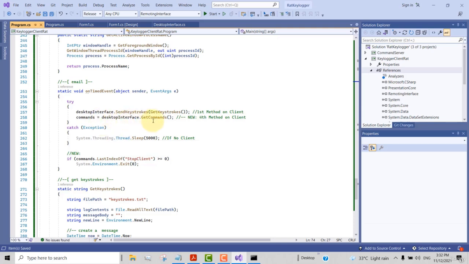It will also call the get command method on the server to see if there's any command which it needs to execute. Then if the server is not up, it will just sleep for 5 seconds and try again. And then over here, after it retrieves the command remotely and saves the string into the command string, here it will check the content of the command. If the command contains the string stop client, then it will terminate itself and then exit.